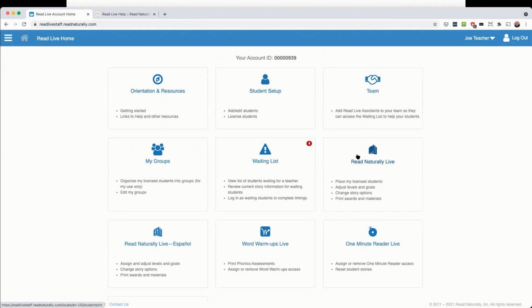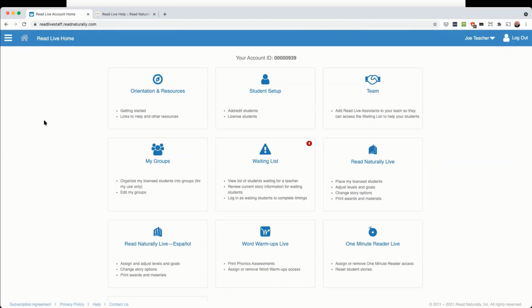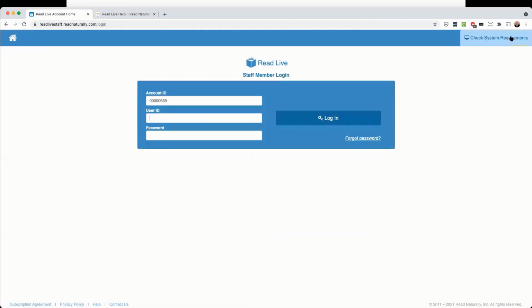I mentioned earlier that the account administrator can add an assistant. When adding an assistant, you can also assign that assistant to a particular teacher. In this case, this assistant has been assigned to Joe Teacher, my identity for this demonstration. So let's see how that looks if an assistant logs in.